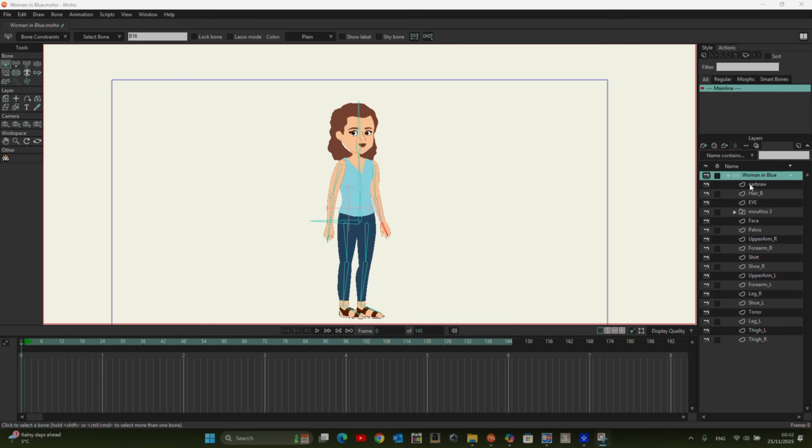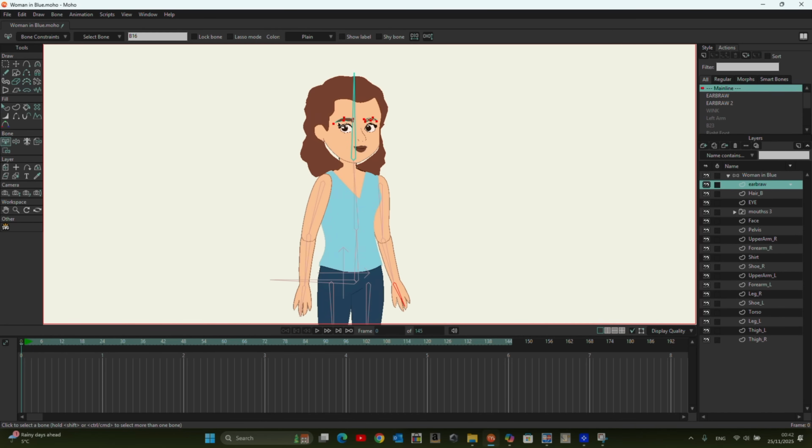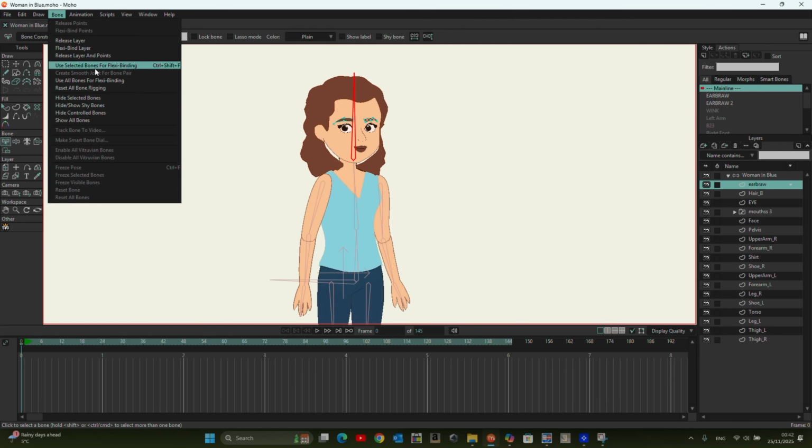Step 3. Choose the layer to bind. Click on the layer you want to bind. I will start with the eyebrow and move my way down. Step 4. Apply Flexi binding. Select the target bone. This is the head bone. With the target layer selected, go to Bone, then select Use Selected Bone for Flexi binding.